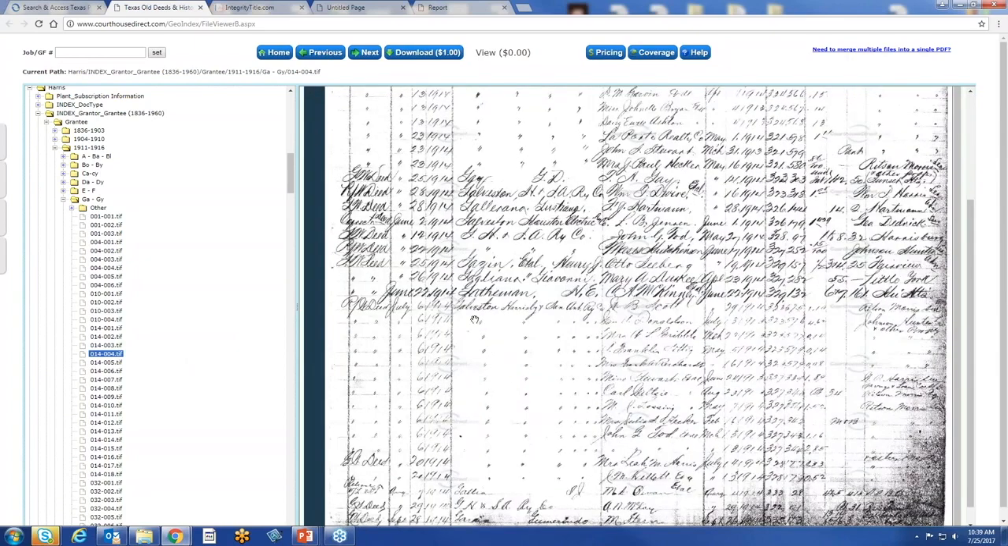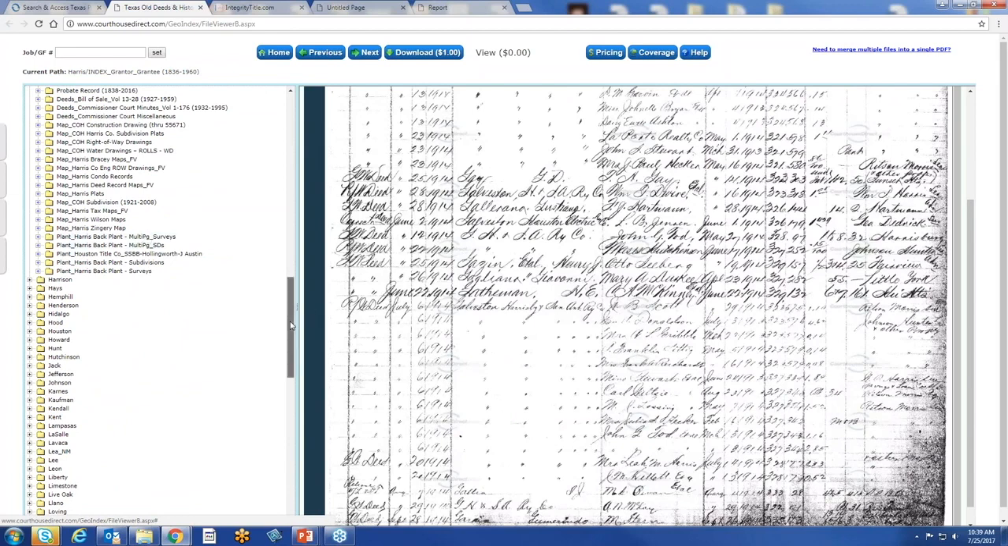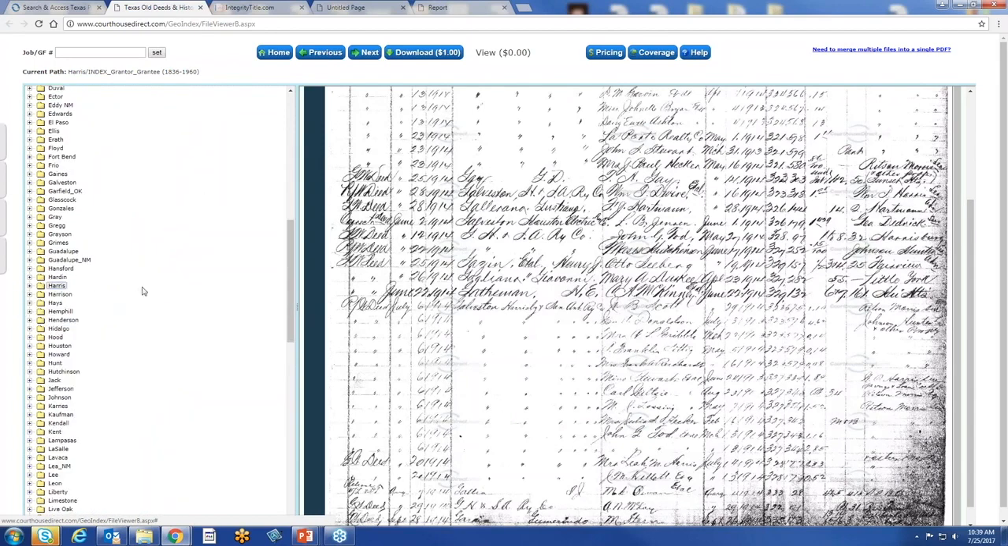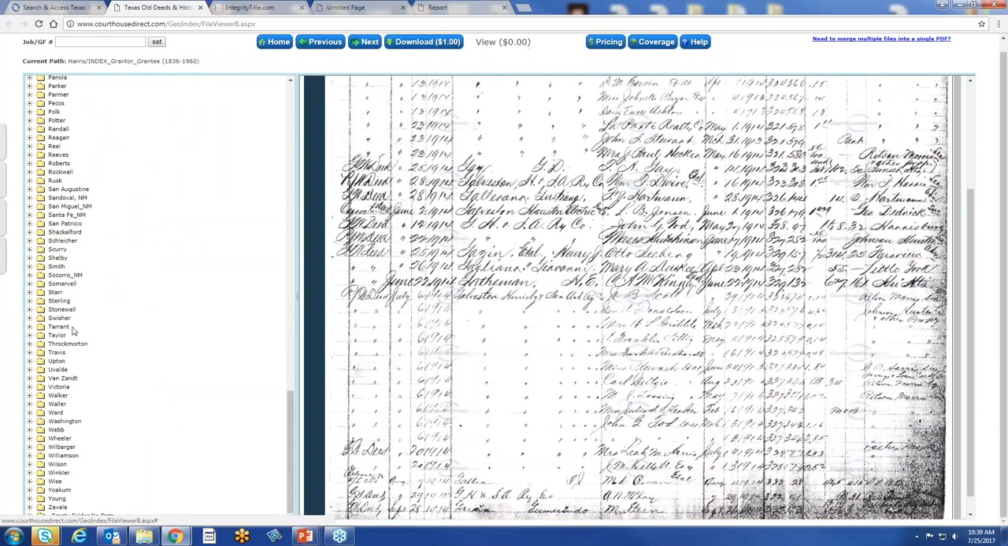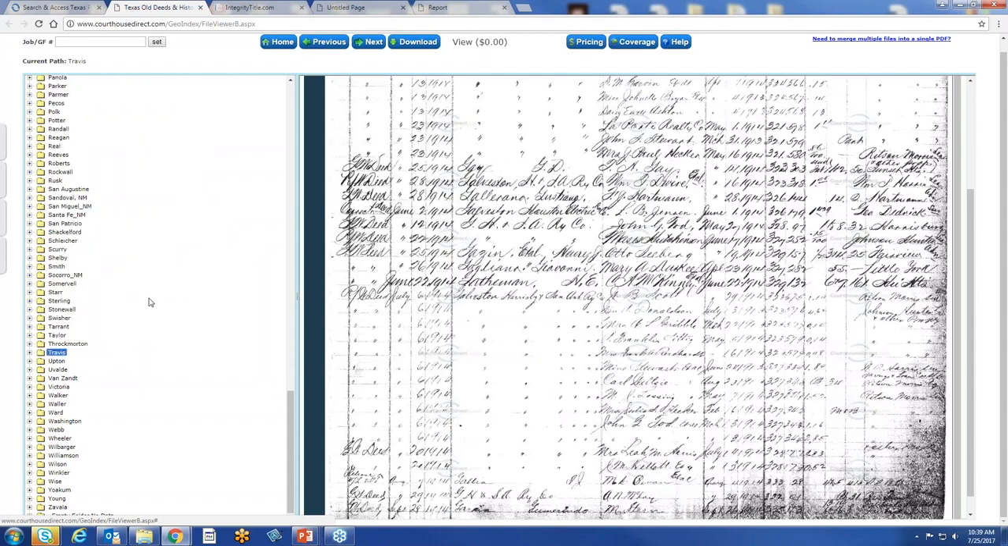This goes back to 1914, but we do have these other back plats too, and that's what I was mentioning to you, that if you need access to back plats in counties like Travis County, for instance, we've got all those. So just keep that in mind for any of the people that may want to subscribe to Courthouse Direct or the GeoIndex title plant, not necessarily for title insurance purposes, but to be able to enjoy these other resources that are available to us. So any other questions, Jennifer?